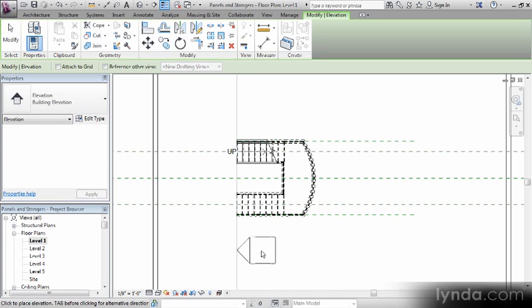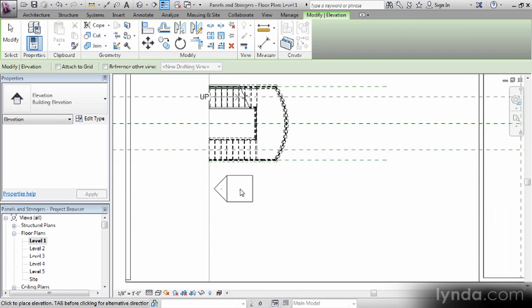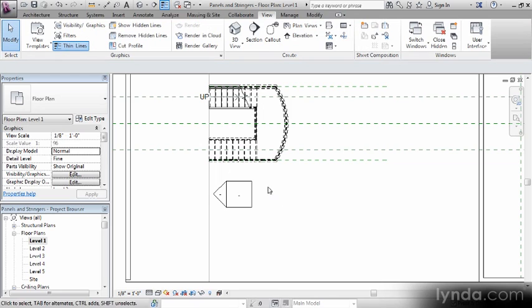The problem with elevations is they sometimes want to go in the directions they want to go in. So what we're going to do is not worry too much about that. We're going to put one in and I'll explain to you what the deal is. Click a spot right there and hit Escape a couple times.